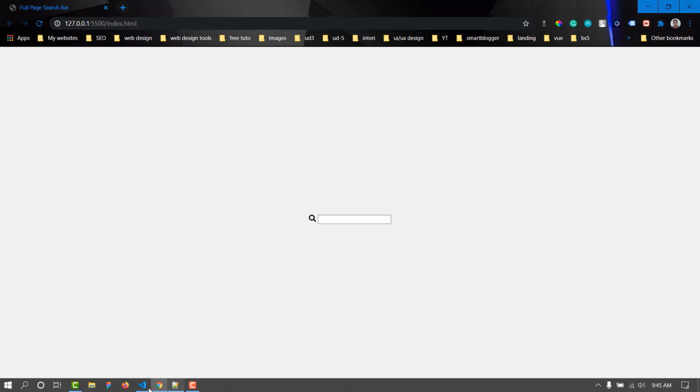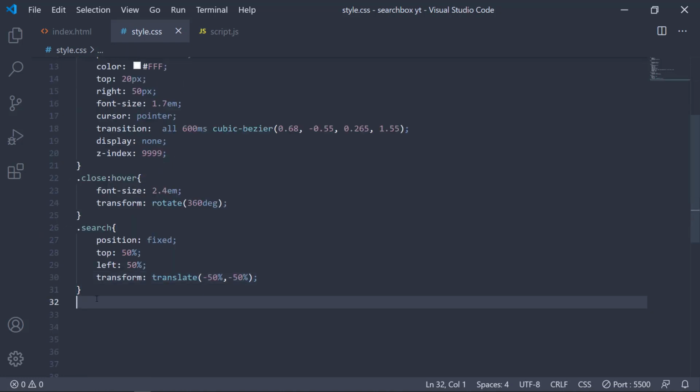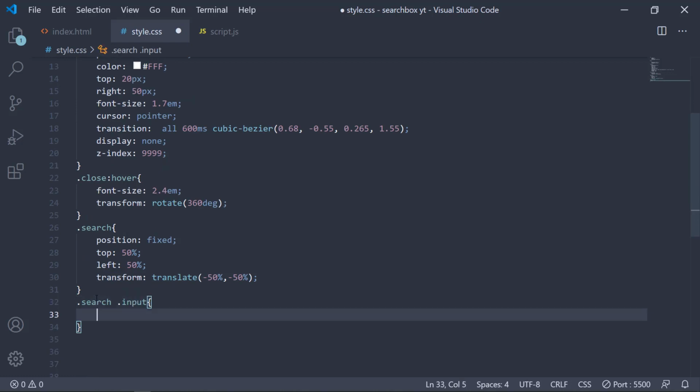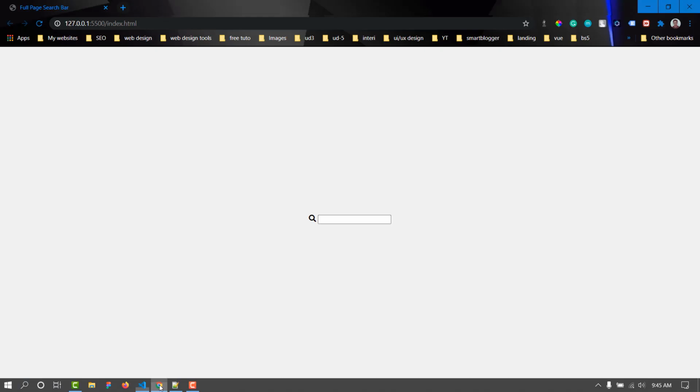So we are also going to make it centered, because when we click on the search icon, only the input field will be shown. So let's do that. It's inside the search and it also has a class of input. I am going to use the same properties to make it center, except the position here will be absolute. Now it should be completely centered.